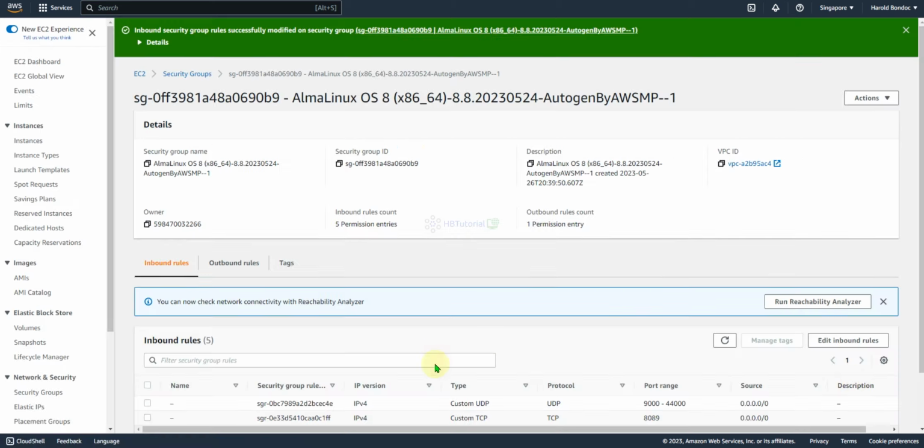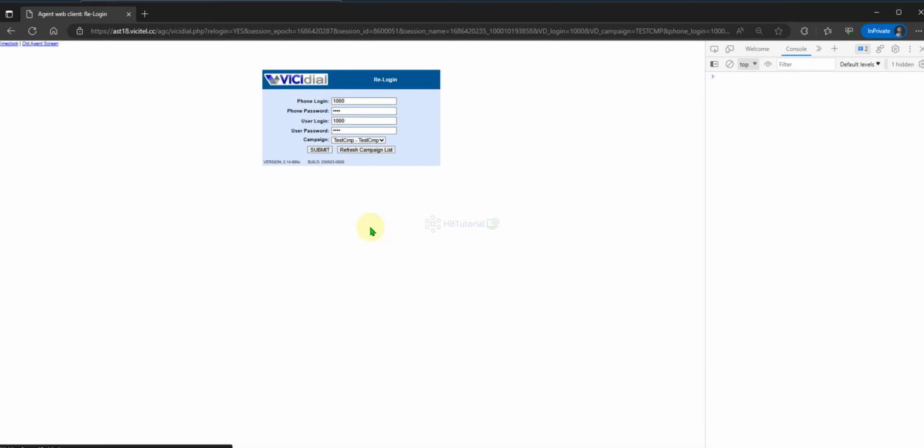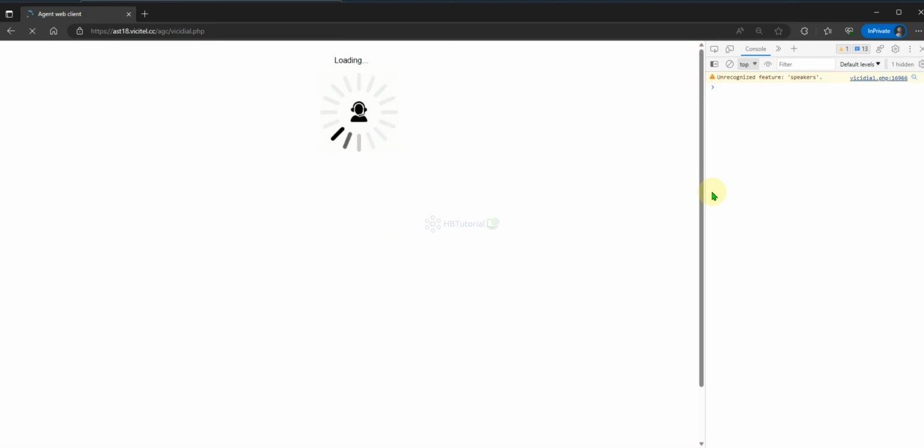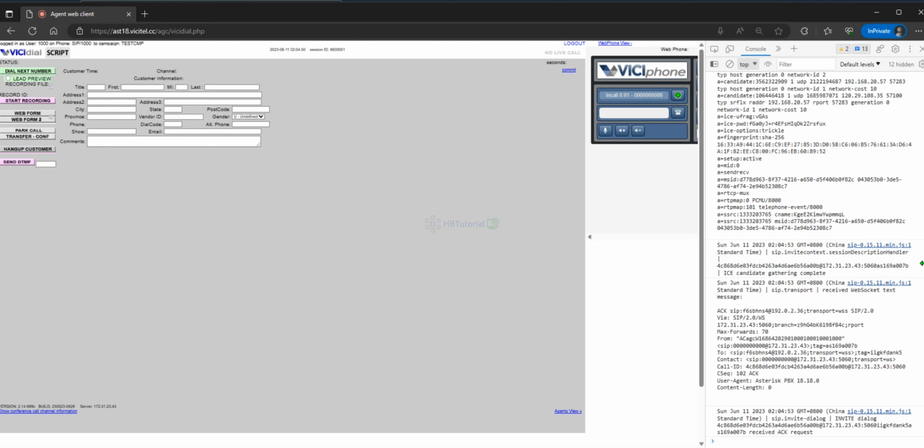Okay, if I log in now, go back. Okay, I will log in. Let's see what will happen. Oh, see, so it means it's working fine now. So the only issue is the port. So don't forget that firewall. If your ViciPhone is not connecting, you need to check your firewall if port 8089 is open, or your IP is allowed to communicate to those ports.